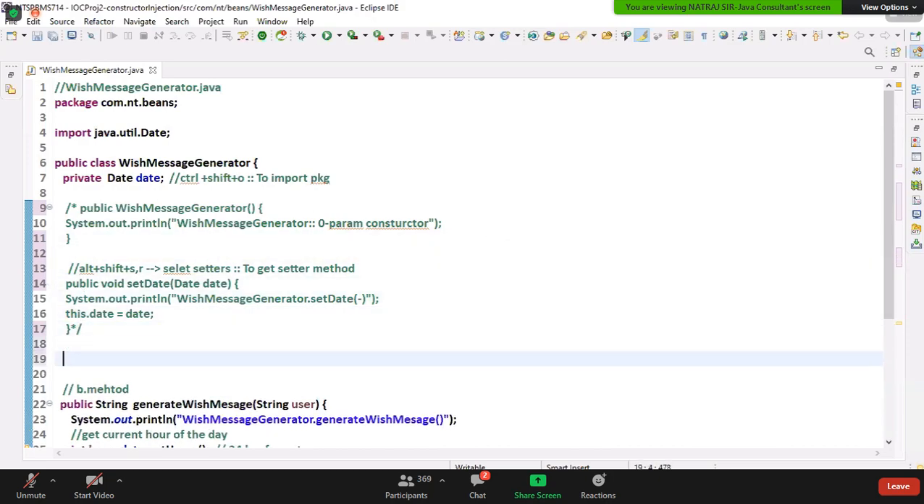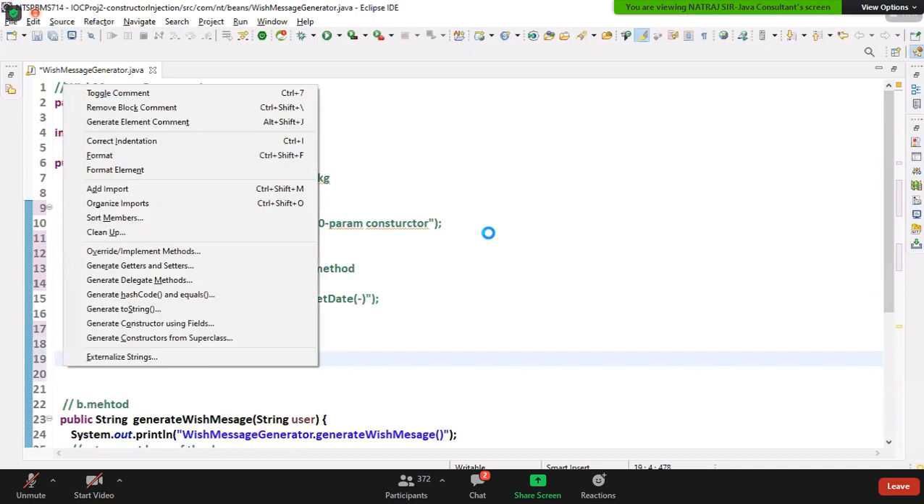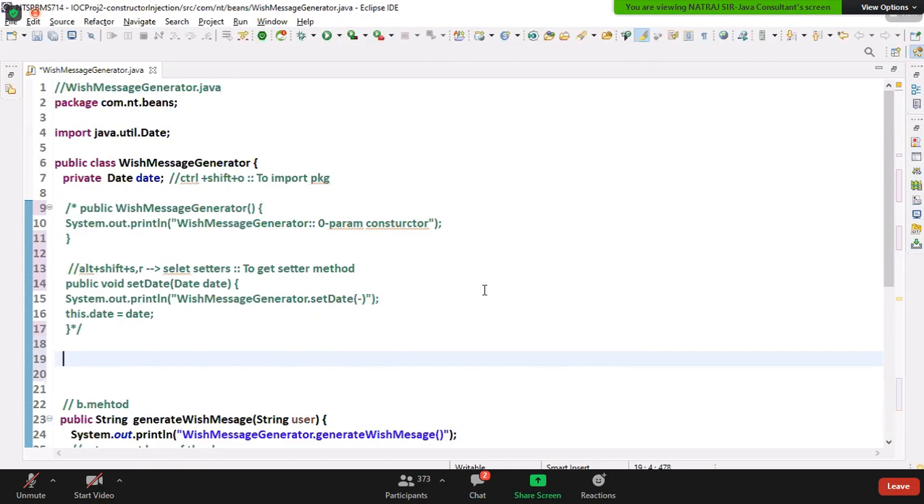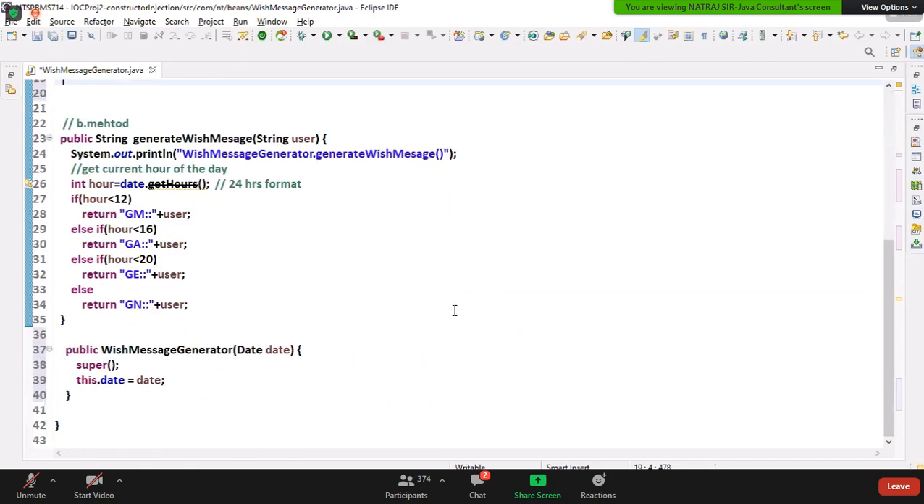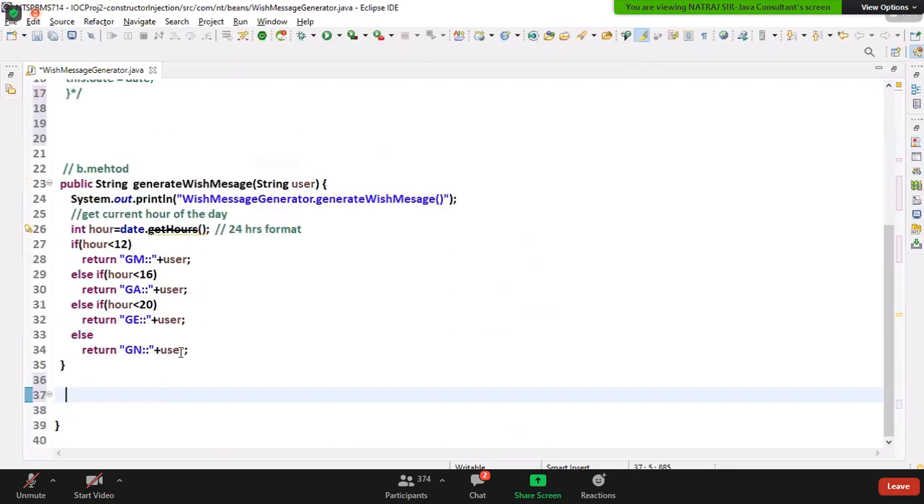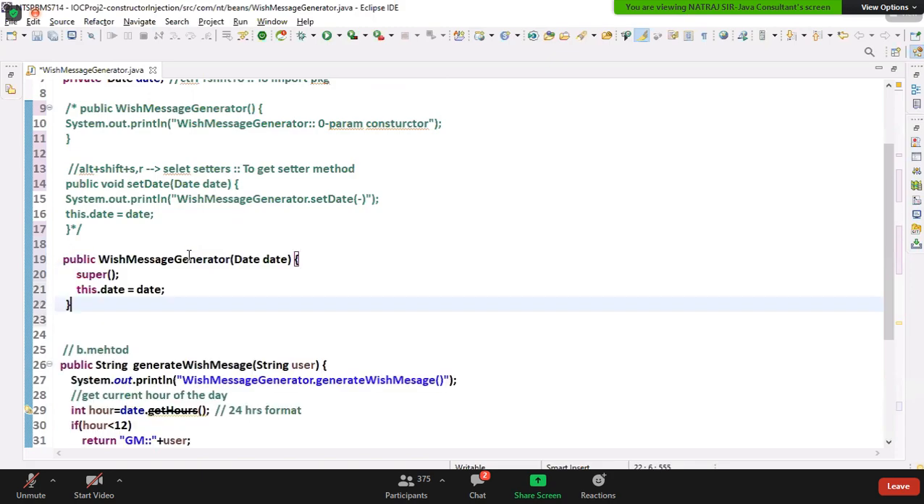Next, yeah, Alt plus Shift plus S and O to get the parameterized constructor. It came. Any place we can place it, not an issue, boss. Control S.